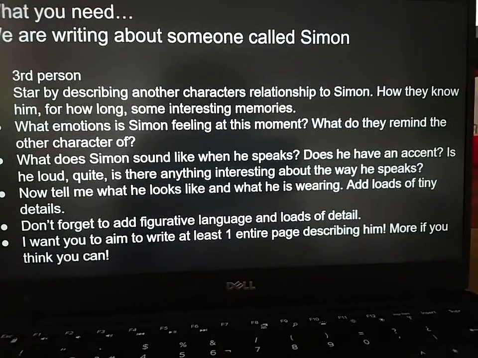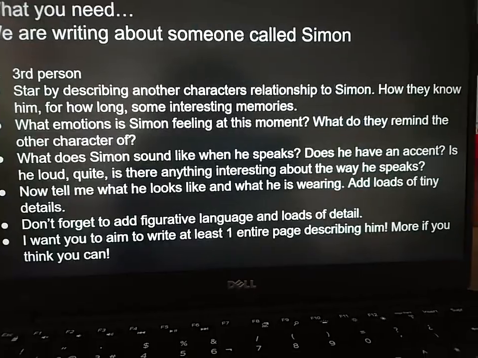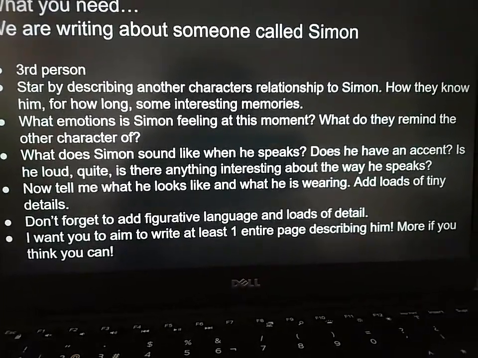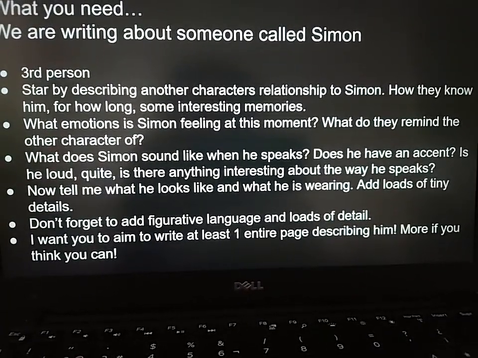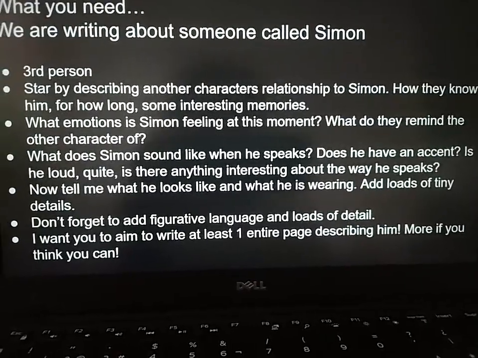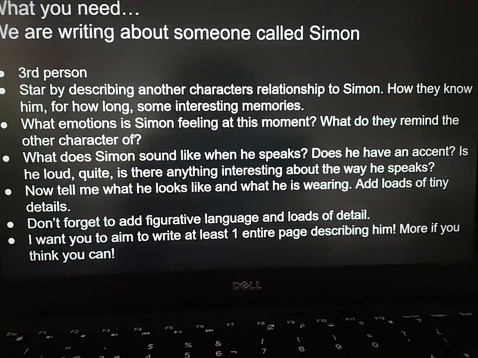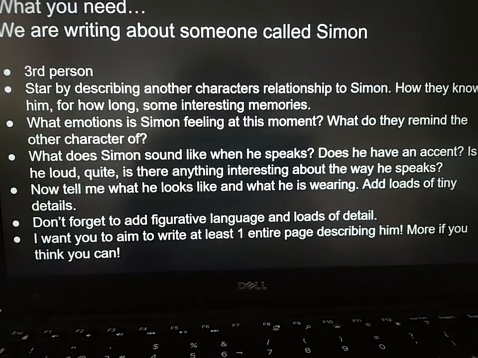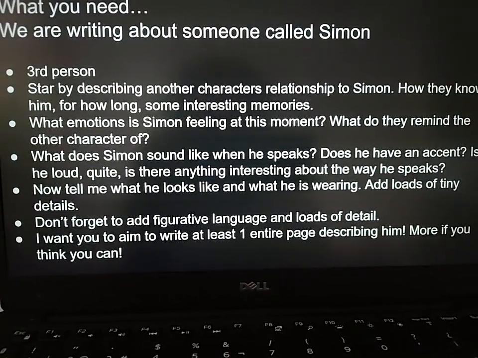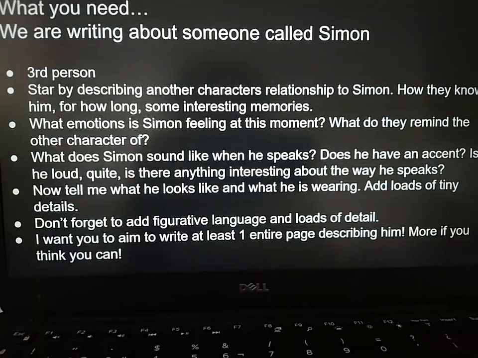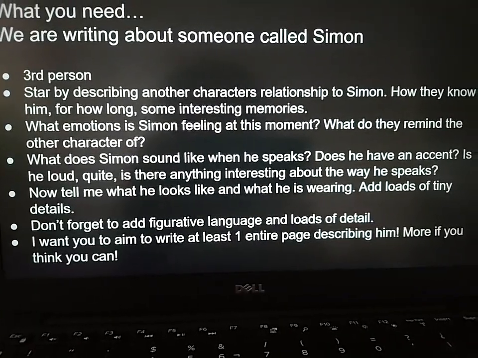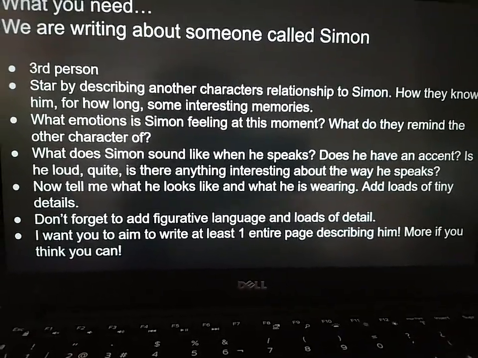Now tell me what he looked like. So remember, once you've done all of that, now tell me what he looks like and what he is wearing. Add loads of tiny, tiny details. Remember the thing about the sock, or maybe it's just a particularly weird button on his shirt or something. Don't forget to add figurative language and loads of detail. I want you to write one entire page. If you think you can write more, then go for it. Okay.